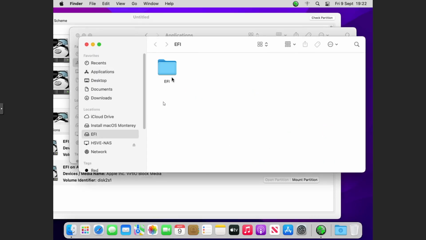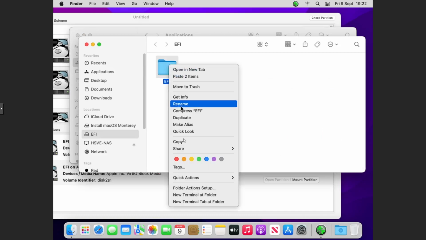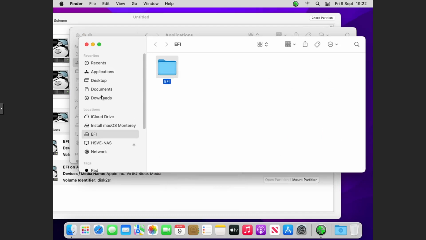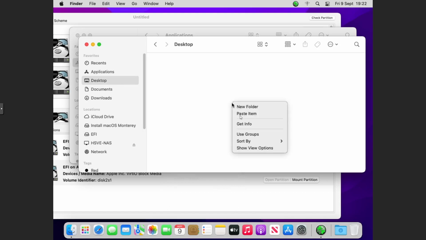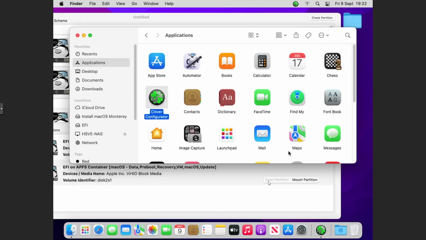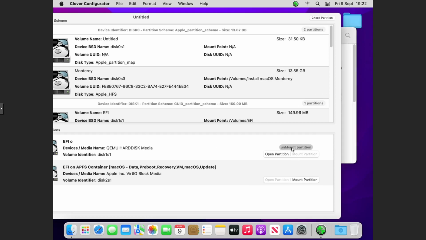open, and you want to copy this, and I just paste it on the desktop, but it really doesn't matter where you paste it, as long as you keep it obviously on the computer. You can transfer it later, that's absolutely fine. So once we've done that, we're going to unmount the partition of the install disk, and we're going to mount the actual macOS one on our desktop.